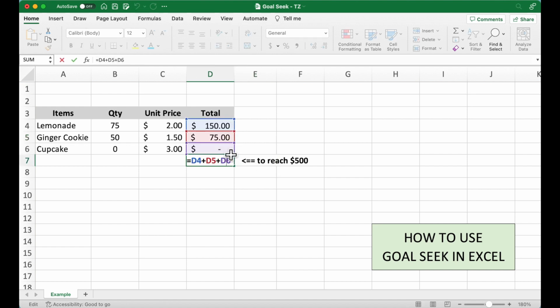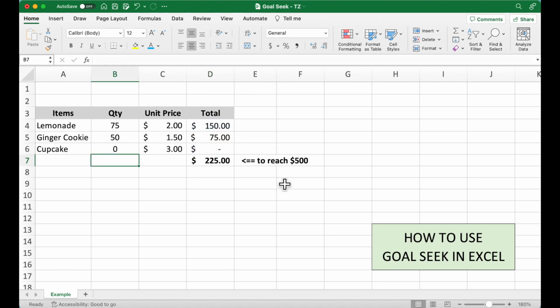This equation shows the sum of the three items. And this 500 is our target. And of course, we can just manually input the value here to guess, so we can reach the 500. But actually, the Goal Seek function can be used in this case to calculate this number for us.